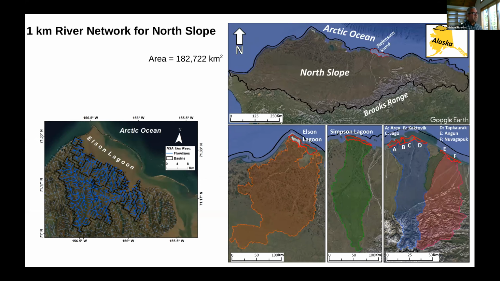We've got defined from this network, then we can define at 1 kilometer resolution the watersheds that are draining to different areas of the North Slope. So as you can see here, the map of Elson Lagoon there, that's an area that's larger than the Elson Lagoon domain that I've defined here on the left. The one on the right there is including Admiralty Bay. We've got also the drainage to Simpson Lagoon, and farther to the east, Jago Lagoon, Kaktovik Lagoon, the Canning River.